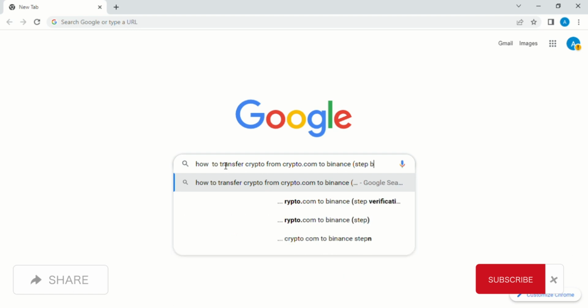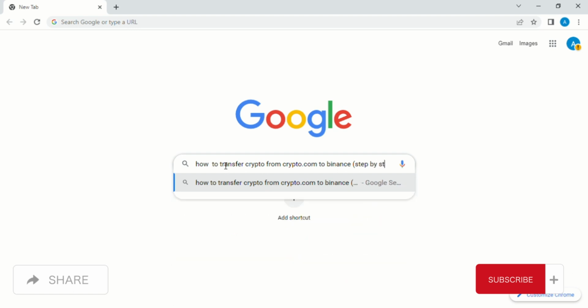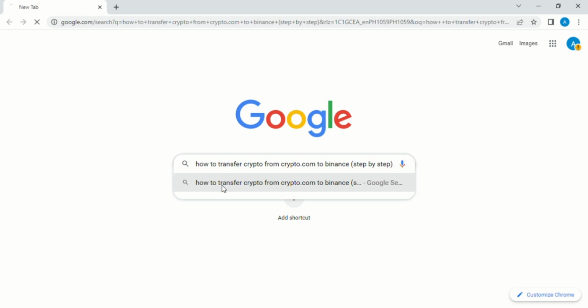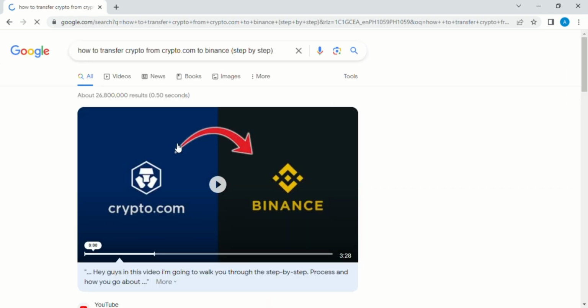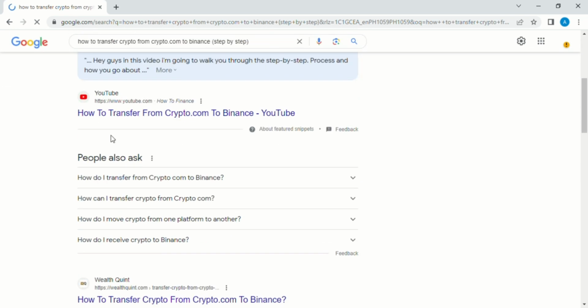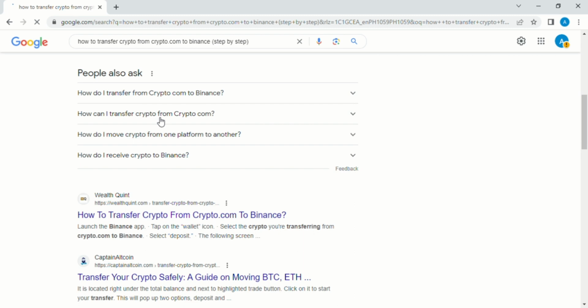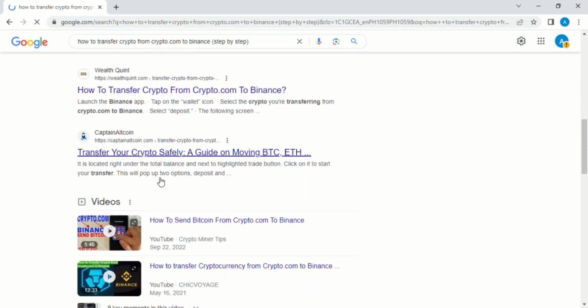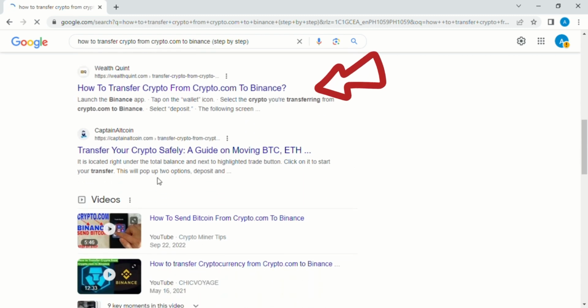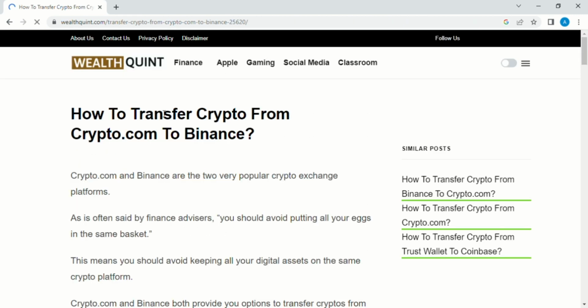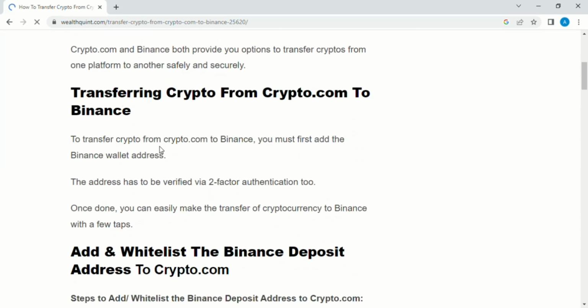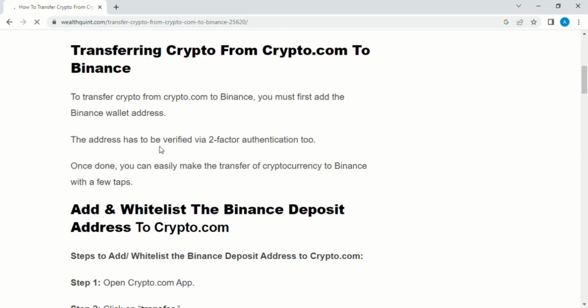To start, go to your favorite web browser and then search for how to transfer crypto from crypto.com to Binance. After that, we can see right here the different options. But we have to scroll down and then choose this one. It will then direct you here on how to transfer crypto from crypto.com to Binance.